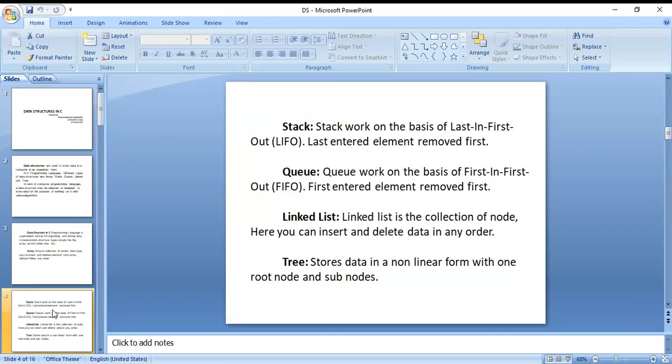Suppose one carriage is there, and on that carriage three boxes are there. The first box you insert first, the second one second, and the third one third. Then these three are inserted. Then you remove the box which was inserted last first. That is called a stack.